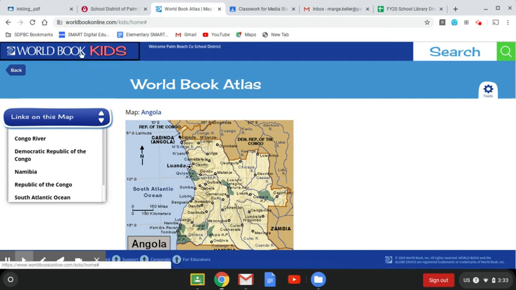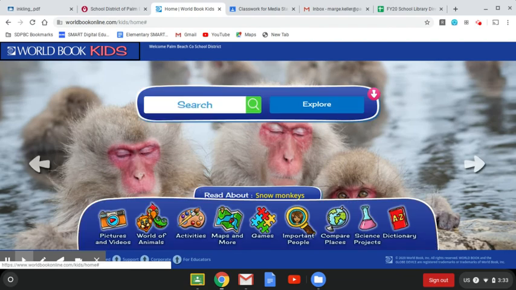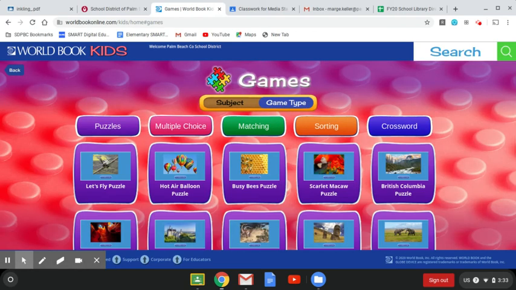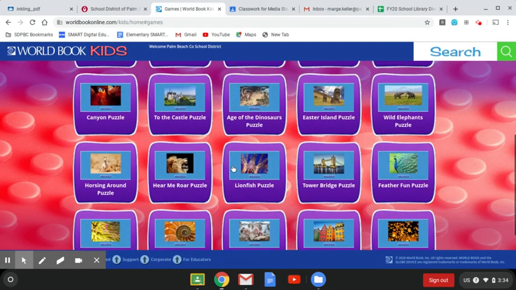Now what we're going to go to is the game section. Everybody loves the games, and these games are as good as any of the ones that we've looked at. The cool thing about these games is there's 2 different ways that you can look at it. It comes up automatically with game type. So you can see that there's puzzles, multiple choice, matching, sorting, and crossword puzzles. So you can pick whichever type of game you like. This shows you all the games.